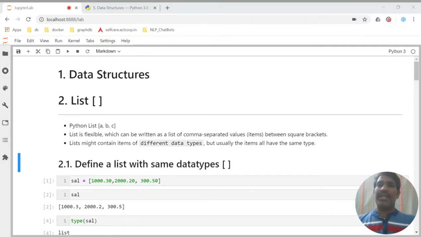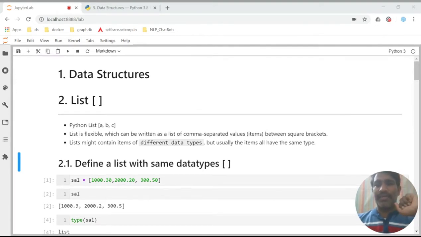Let us try to understand data structures. We learned basic data types. Those are 5 data types we learned about. What are those? Integer, float, complex, string, boolean. These are the 5 data types that we learned.